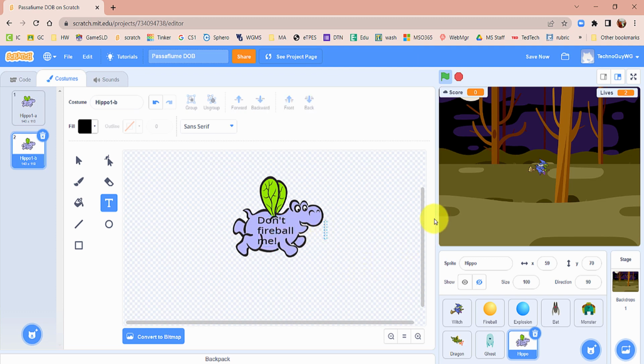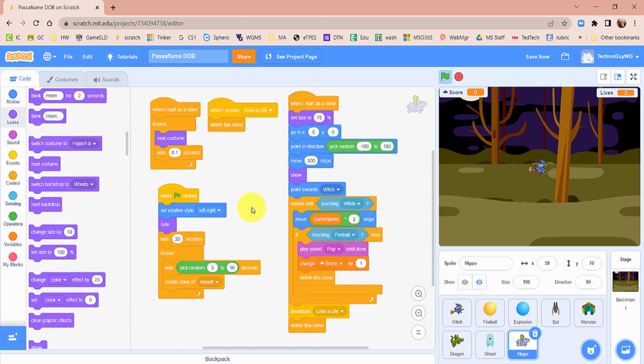All right, that looks pretty good. Let's go into the code for the hippo because we don't want the hippo to hurt us. We want the hippo to do good stuff for us. So first of all, find where it says point in direction. It's negative 180 to 180. We're going to do negative 180 to 0.